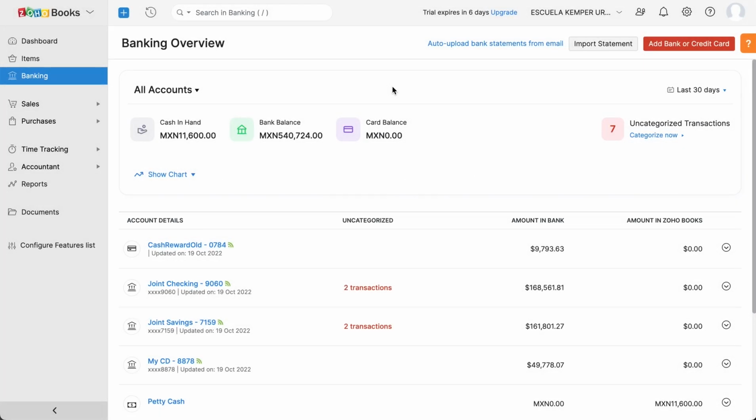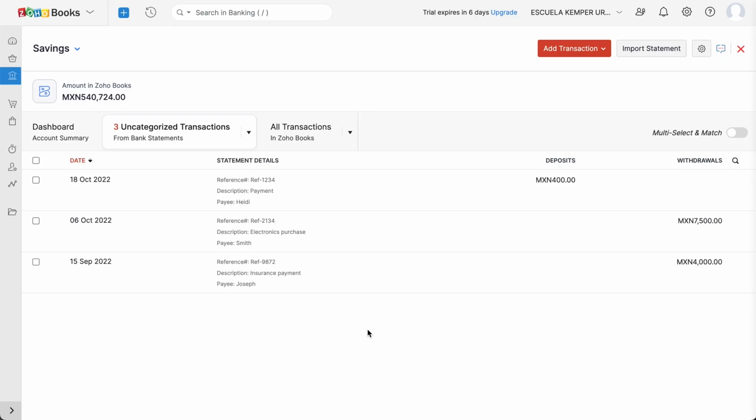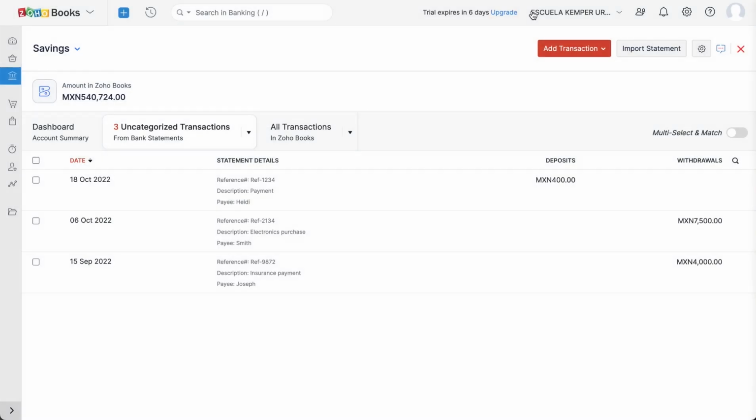You also have the option to upload bank statements from your email automatically. Go to the banking module and click Auto Upload Bank Statement from Email at the top right corner. Once it is enabled, whenever the bank statements get forwarded to your email address, they'll reflect in Zoho Books. Or you can click the gear icon at the top right corner and select Automatic Import. You'll be prompted to provide your account number and click Continue. After associating the account number to your bank account, the bank statement will be automatically fetched into Zoho Books.